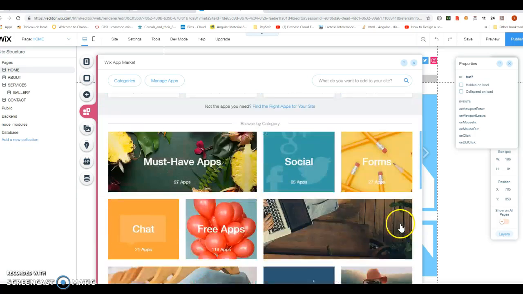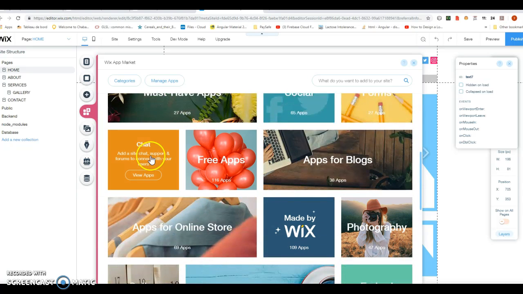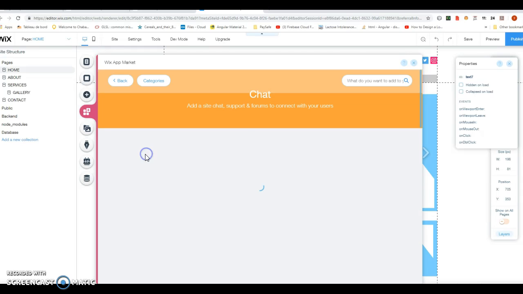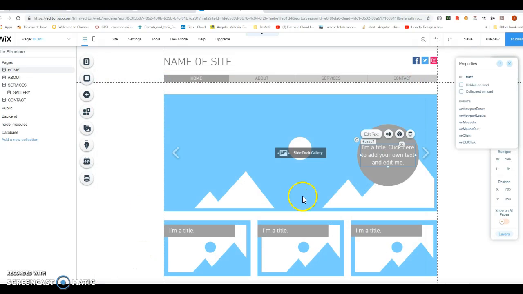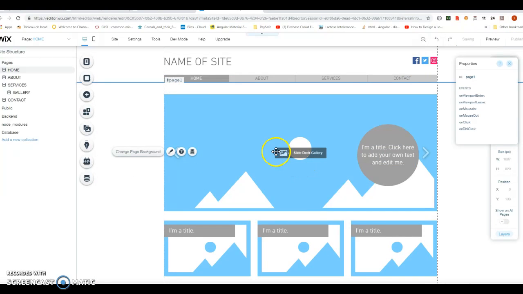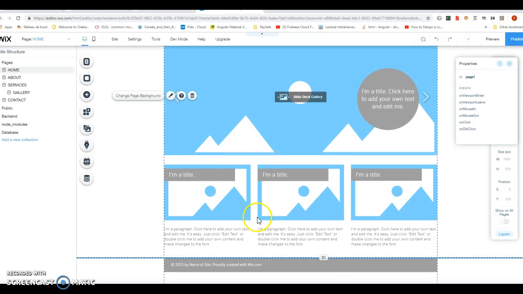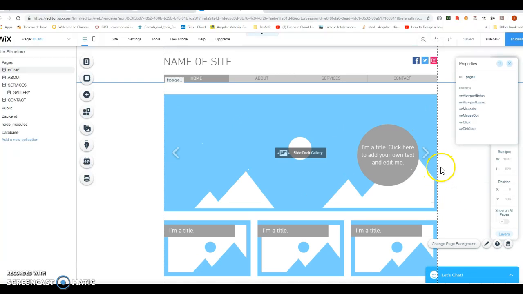you can choose different applications that you can put directly in your site. Like you can put a chat. Select a chat and you can put a chat directly, like quiz chat, add chat. And right now there's a chat in your website. I don't know where it is exactly, but if you play with it, you'll find it.